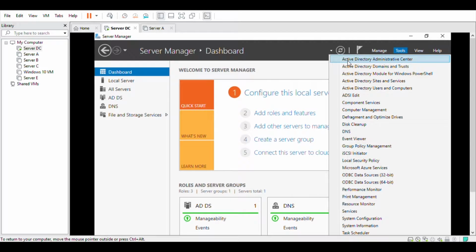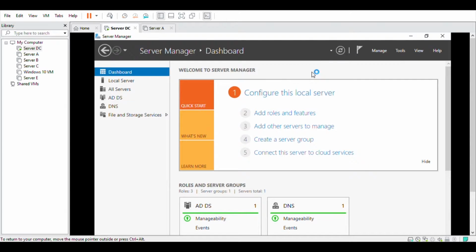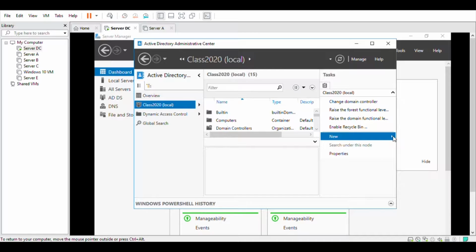Here to Tools, Active Directory Administrative Center. Come on. Okay, so we'll go here, New User.